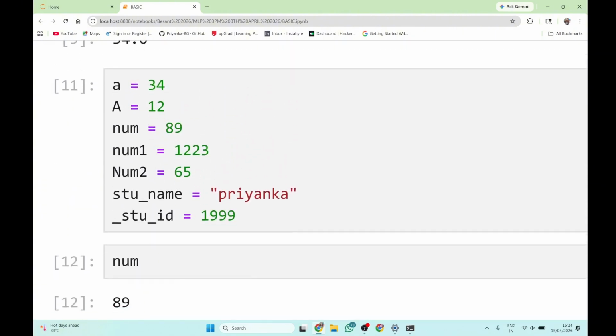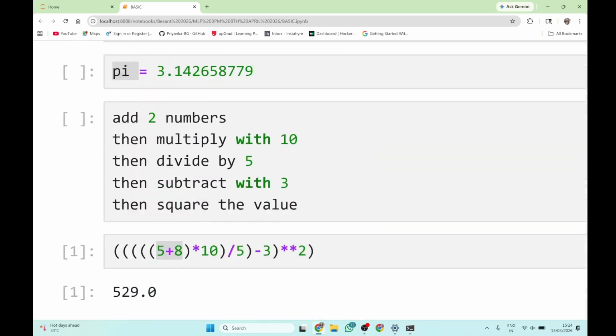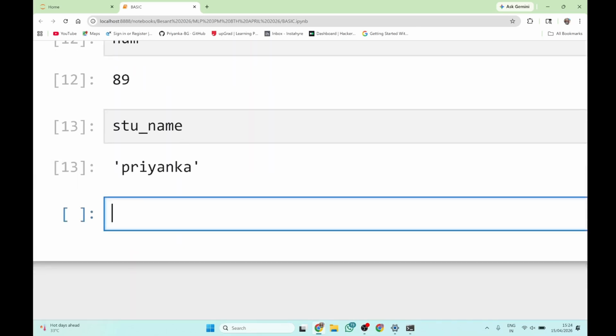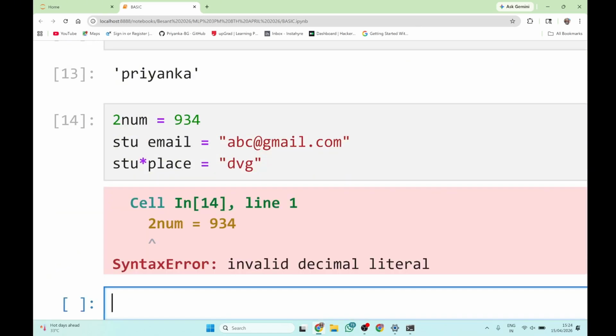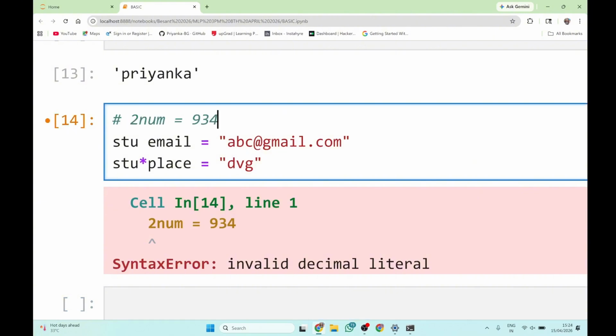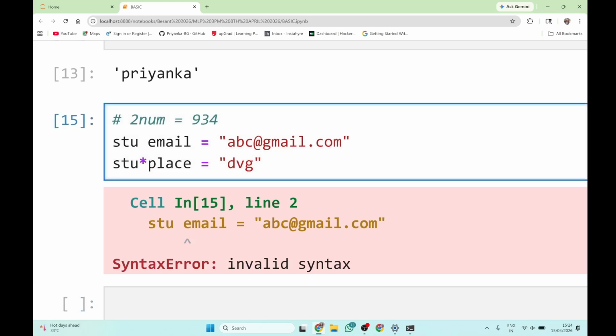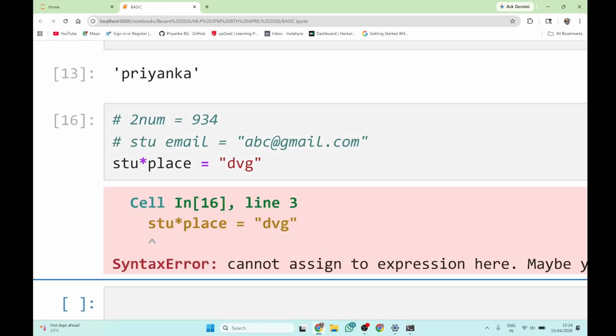So if you write in any of these formats, it is going to hold it and execute. But instead of that, if you follow this method, if you declare like this, what did you get? Error. Invalid decimal literal. You can't use that. I commented that. Let's execute next. This was also invalid syntax because you have given a space there. This is the invalid syntax.